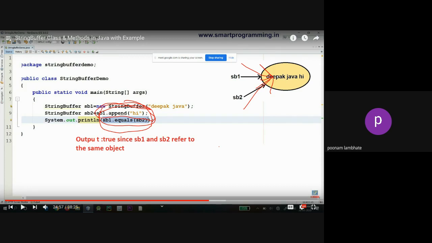If you're using string buffer with the equals method, both should refer to the same object, and if you make any change, both will refer to the same object. Change will be for both the strings. And if you are not referring to the same object, though they may have the same value, they will return false with the equals method.